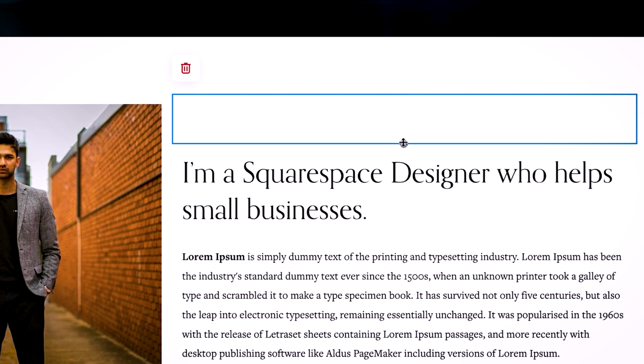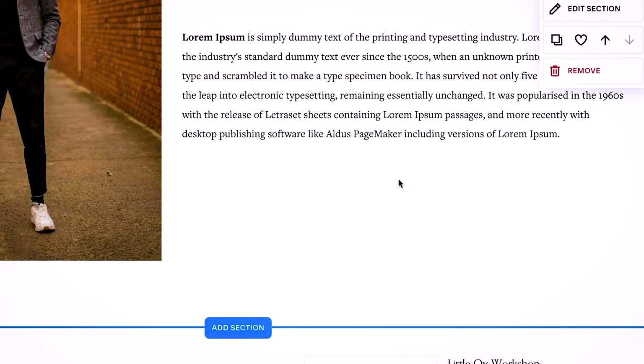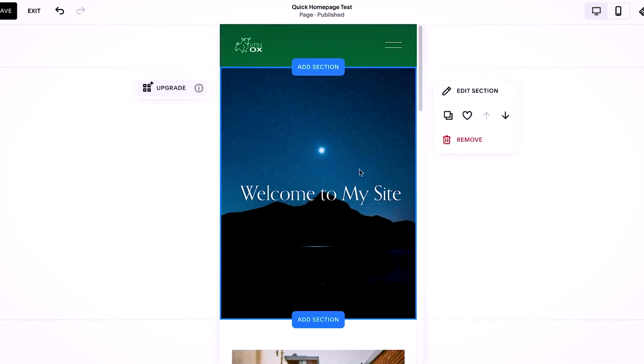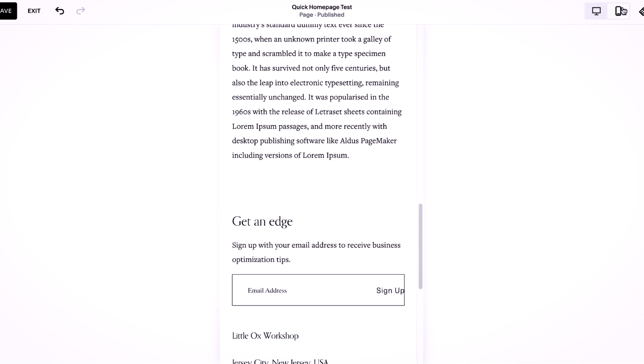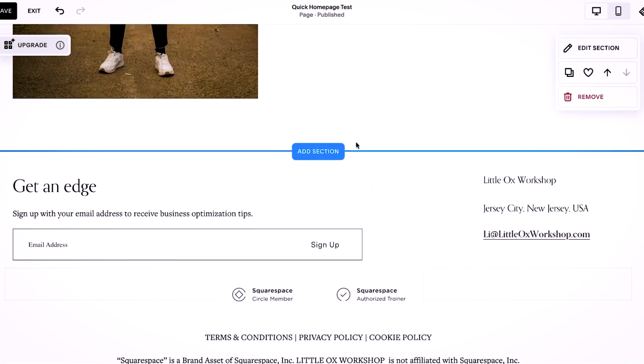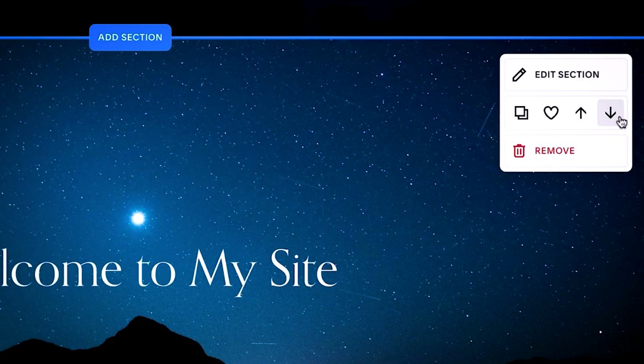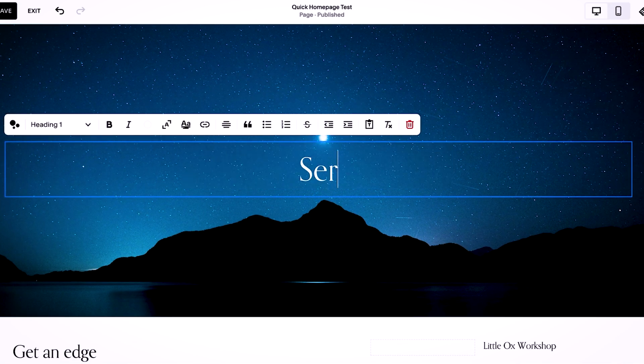What's great about Classic Editor, you just drag that down a little bit. All right, space. What's really cool about Classic Editor is that you don't really have to worry too much about mobile. It'll look good, so you can toggle back and forth. Let's actually just copy this top section here by hitting duplicate, and I'm gonna push it down below this section. Now we have it. Maybe we can say services.